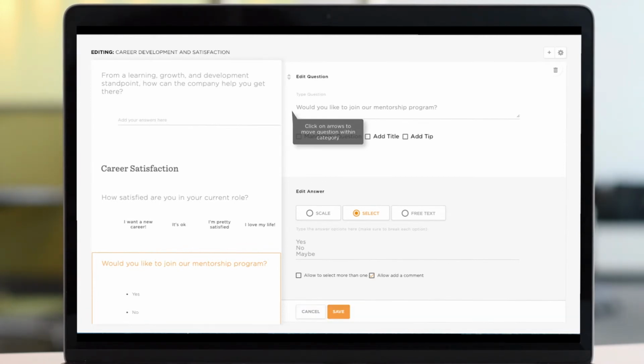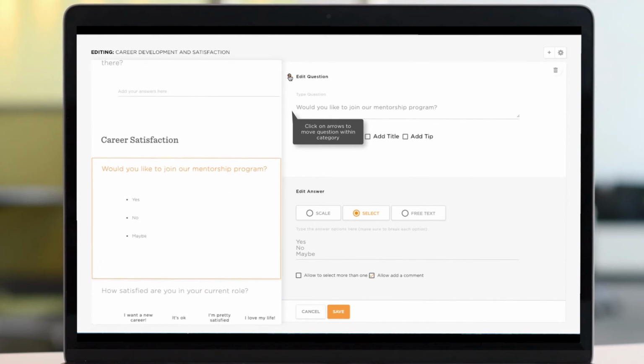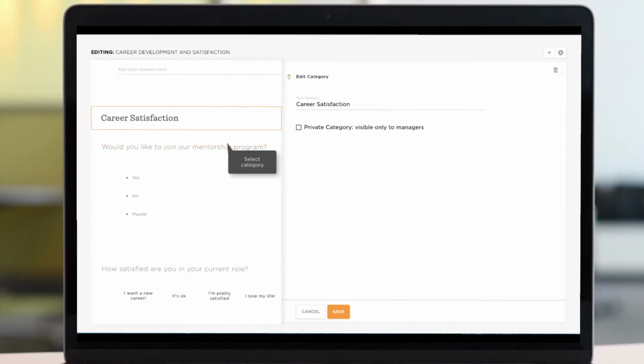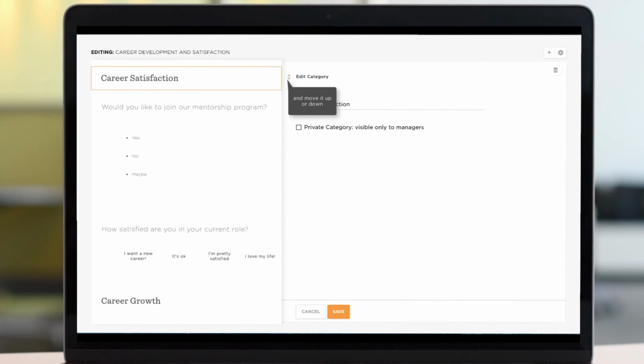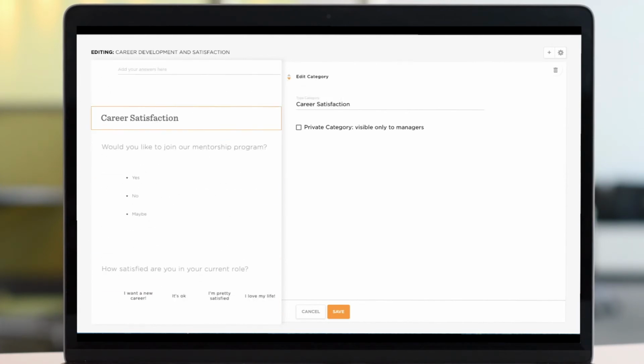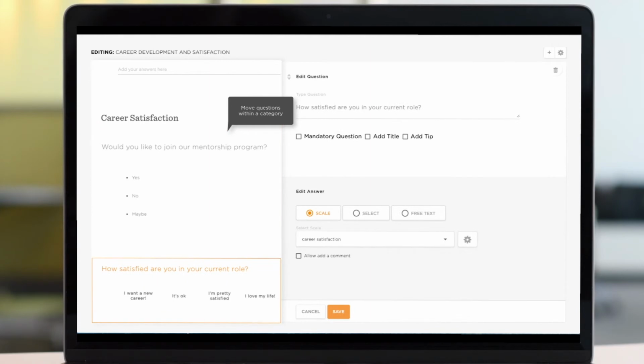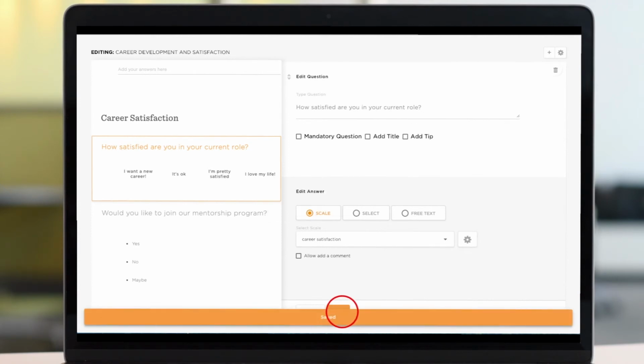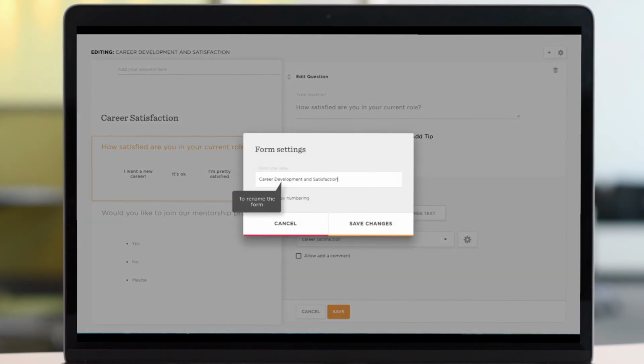Now I can move a question up or down within the category. I cannot move a question from category to category, so make sure you have your structure set up beforehand. At any point, you can change the name of the form and define if you want to display numbering.